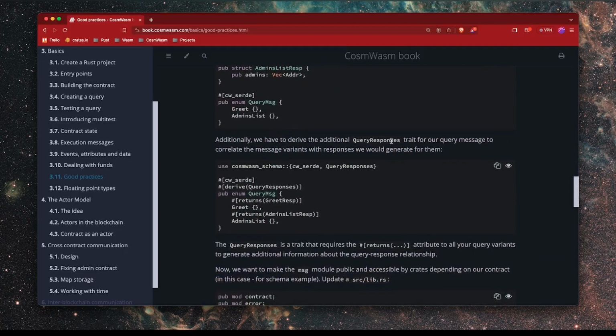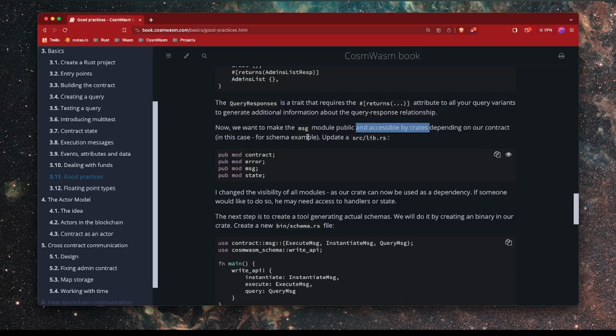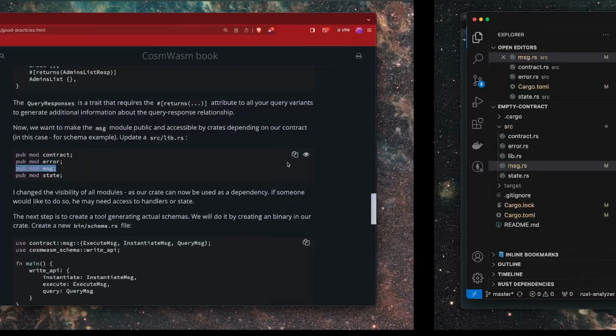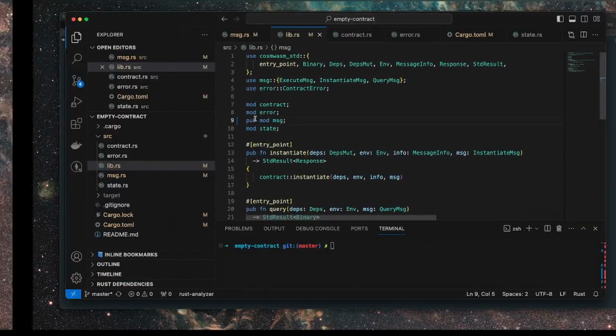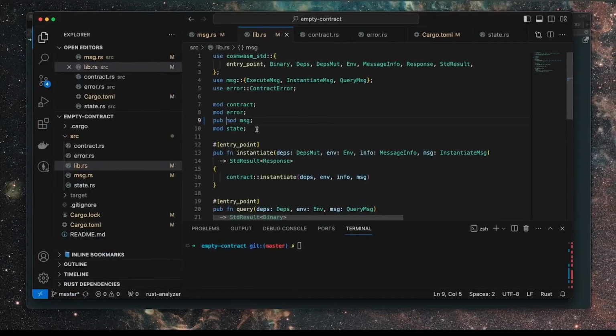And we also derive QueryResponses for the query messages to correlate the message variants with responses that we would generate for them. In other words, this allows us to generate the correct schema for the query responses, greet and admins list. This ties everything together for our API essentially. So because we're going to use the message module for accessing crates, we want to make this public, so we're going to add this to our lib. Actually, well, it's made all of them public, so let's just copy paste that in.